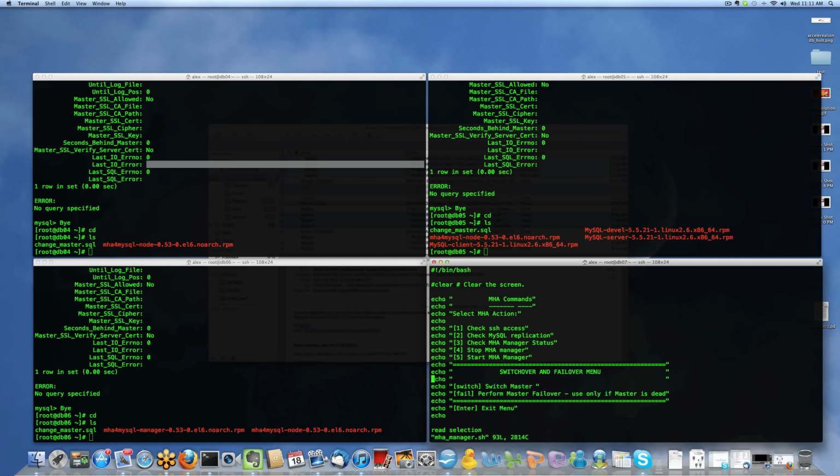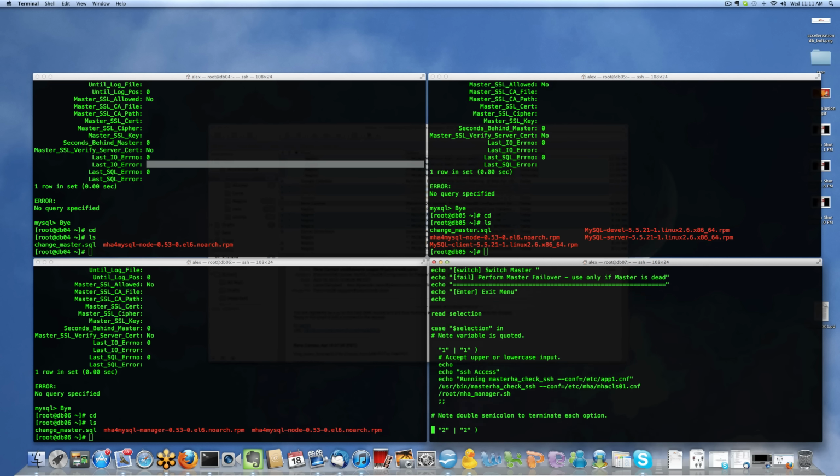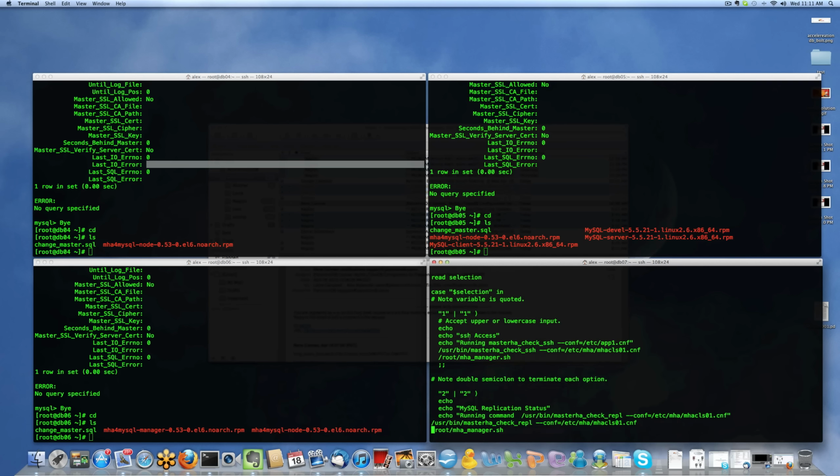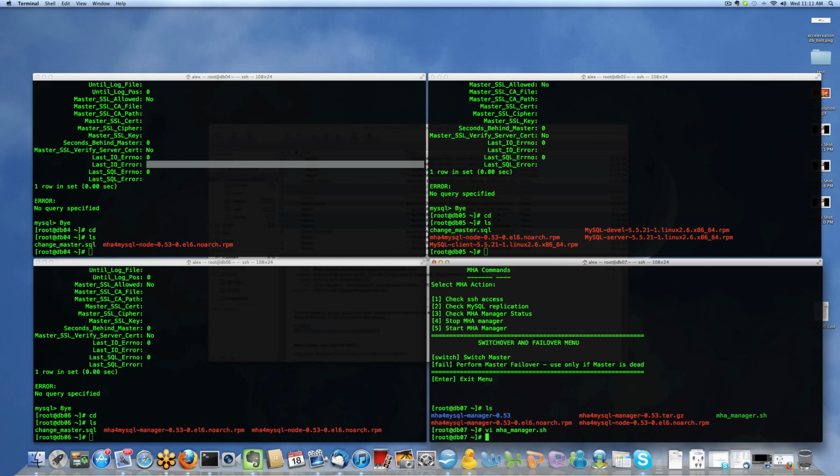See, there you go. This is how the menu works, and depending on your selection, it calls various MHA commands. And I also provide the command, and I echo which command is going to be executed. So assuming you configured MySQL replication, and like I mentioned, it doesn't have to be master-master, it could be all master-slave replication in that case.